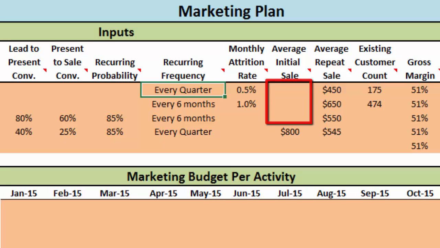His next input is average repeat sale. Once again, these inputs are different for his business customers and his personal customers. This next input is his existing customer count. He has an existing customer base of business and personal customers as we have identified.